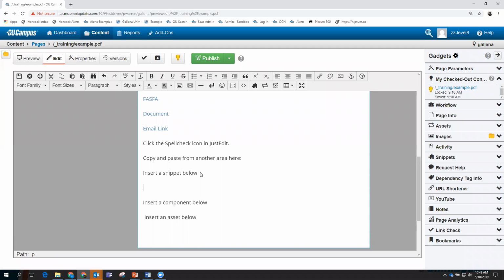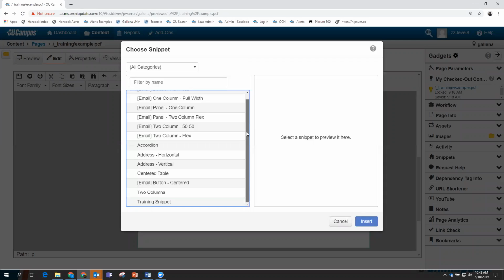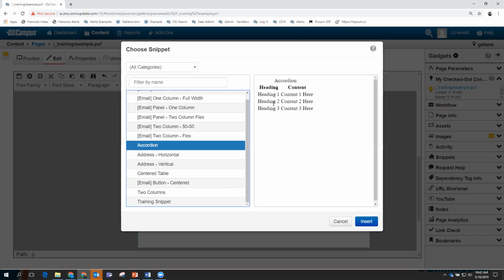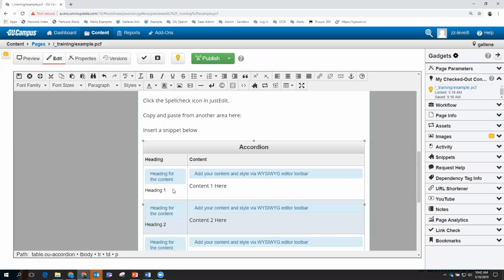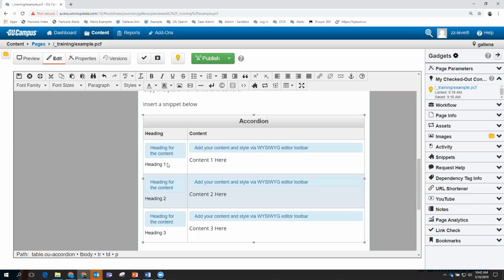So if we come in here, I'm going to come into my snippets, which is the little puzzle piece here. And we can go ahead and select different things. So in this case, what I want to use is this accordion. This is going to be an accordion that will open and close for me. So I'll go ahead and insert it. And this gives us, basically, a table that we're working with. So you can always add or remove rows as you're working with a table. In this case, we can actually come in here and change our heading. And change our content here.